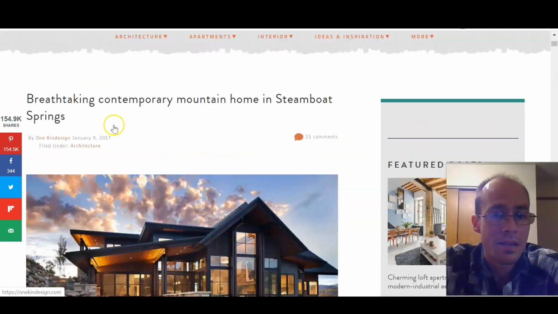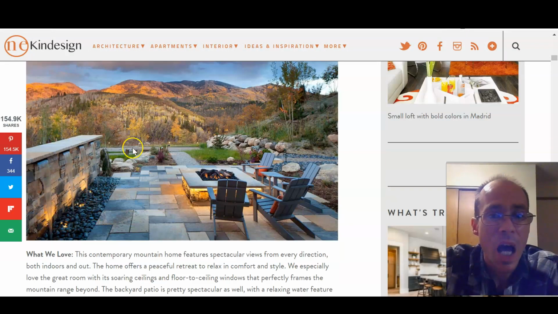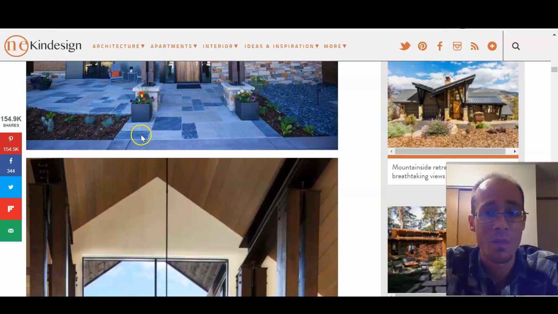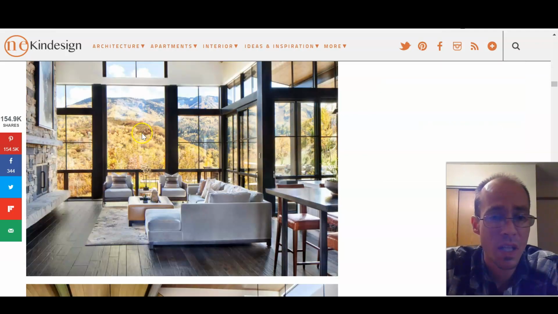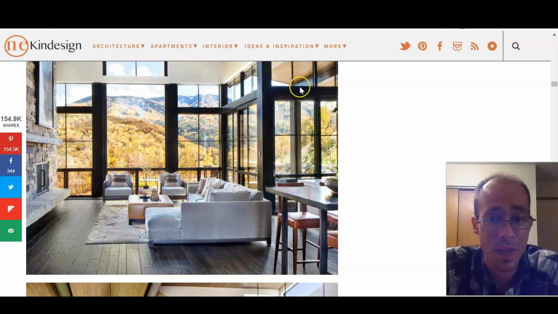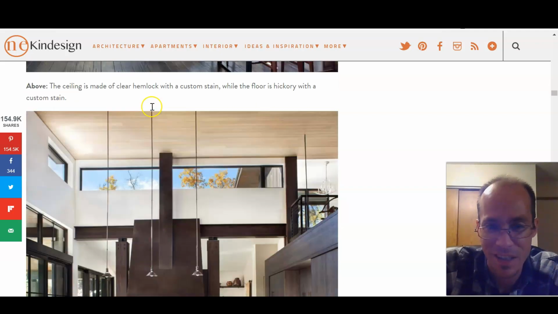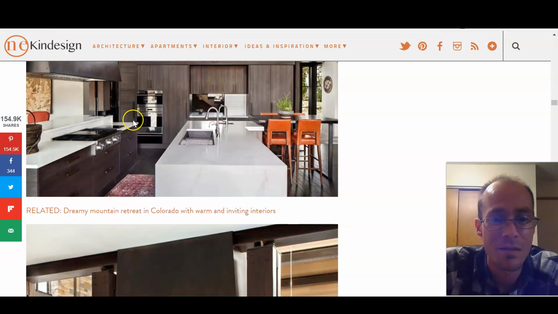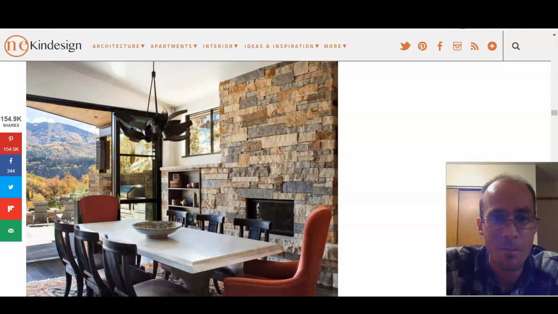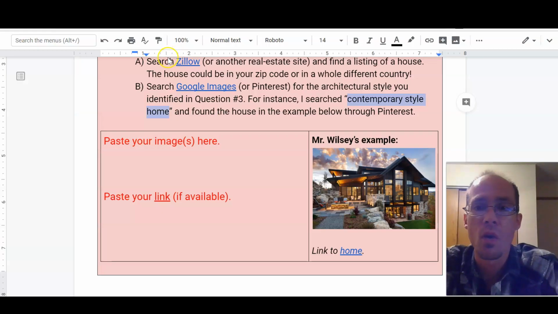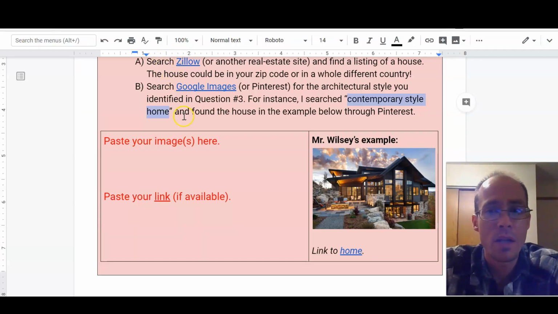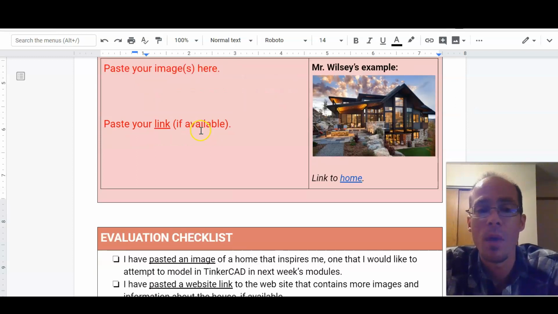This is the architect of that home, and they've got a ton of pictures of this home. And as I was looking through these, I got really excited for this place. I mean, look at these huge windows with a great view of the mountains. I love this home, I just wish that I had $2 million to spend on it, right? So that is our goal for this module, is to find our dream home.